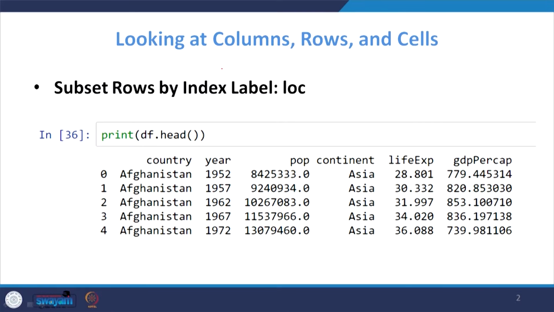We will continue our lecture on how to access different rows and columns. Because it is a very important application when the data file is very big, sometimes you need to access only some rows or some columns for your calculation purpose. So we will learn how to access particular rows or particular columns, that is, looking at columns, rows and cells.